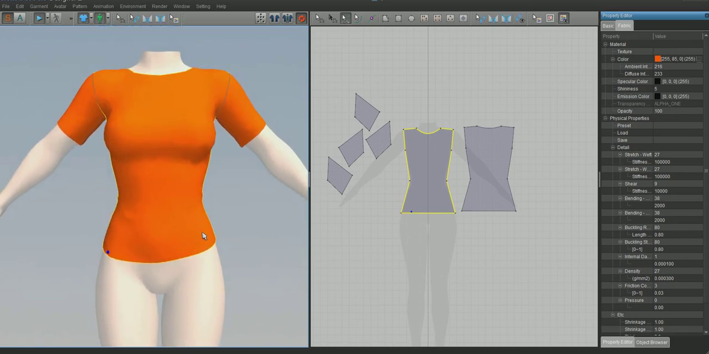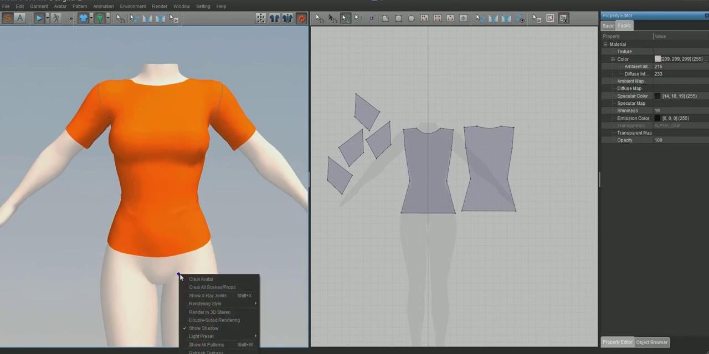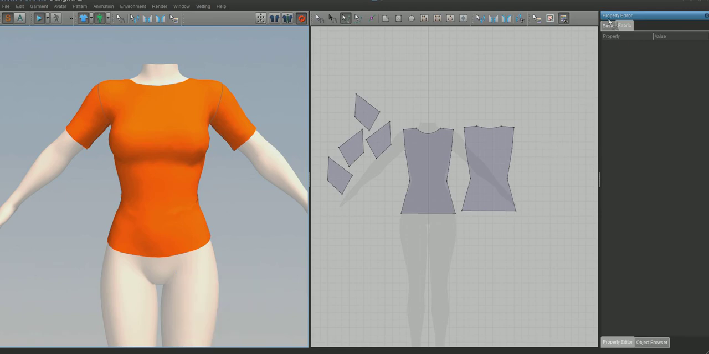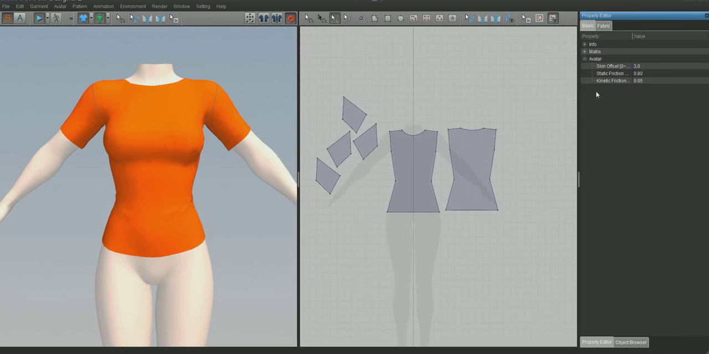Now, if you find that even though you pull, it's not working, we can actually change how the pattern lays on the body through the avatar properties. So we can right click on our avatar and then select avatar properties, and then switch over to basic. And it lets you choose how close the patterns will stick to the body or lay on the body.